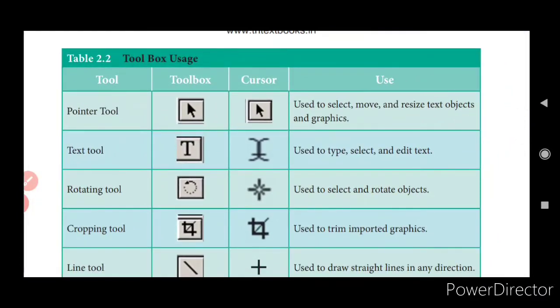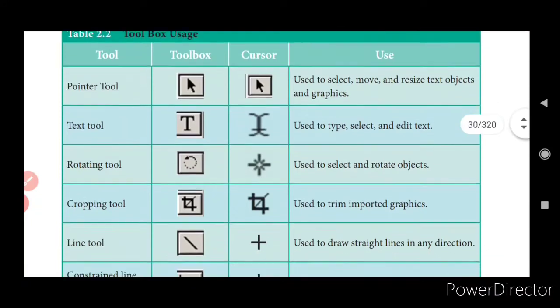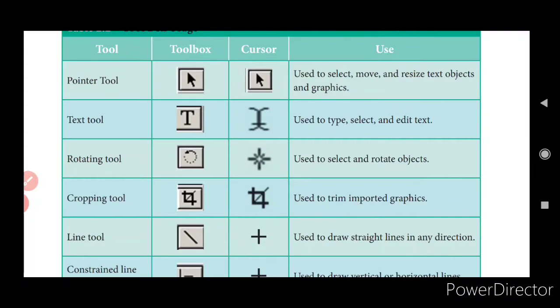Now let us see the usage of all your toolbox images. Yes, as you click on your pointer tool, what happens? A cursor will appear the same as your toolbox icon. Then what happens with your pointer tool? Using this you can select, move, and resize your text, objects and graphics. What about the text tool? It is used for selecting, typing and editing your text. What is meant by cursor? The small blinking line that actually appears when you select something. Yes, that is termed as cursor. The shape of the cursor actually changes with respect to your tools.